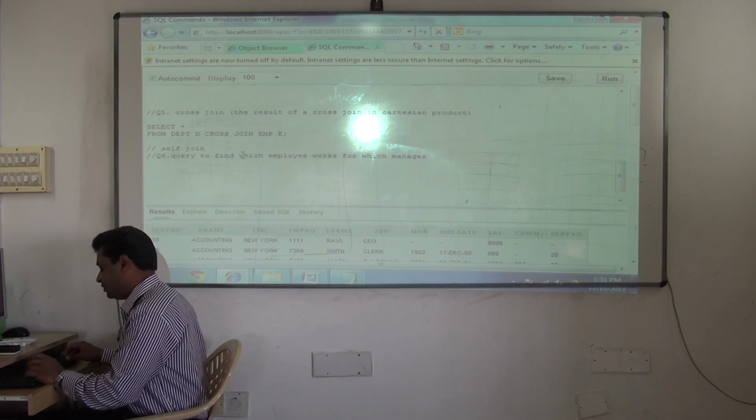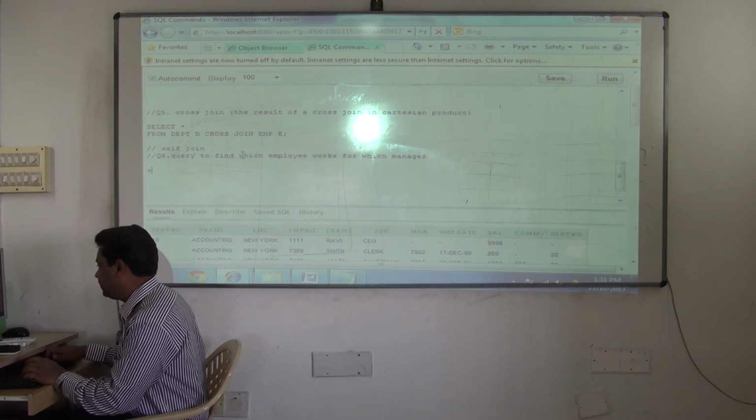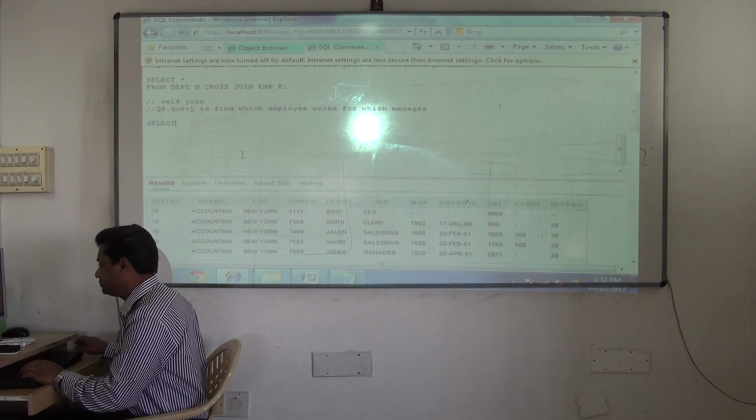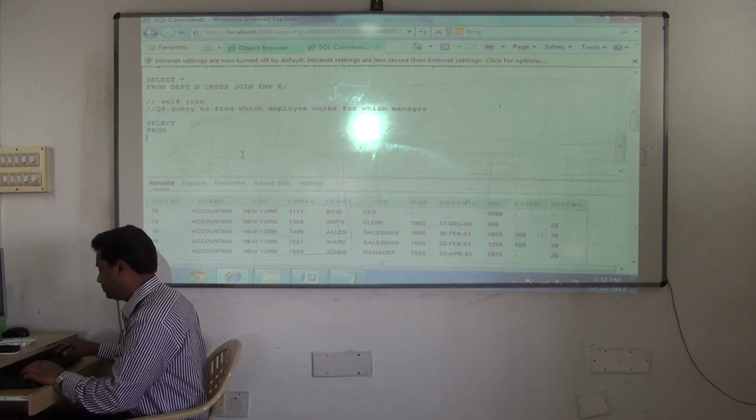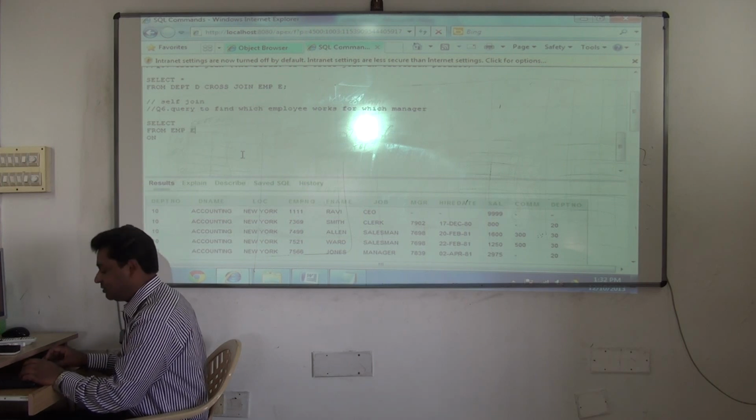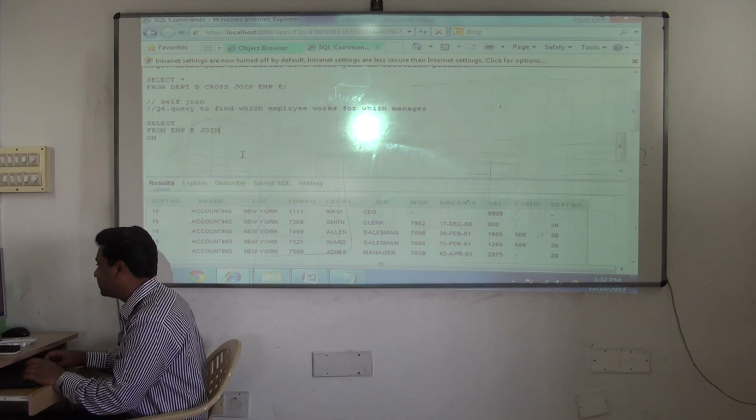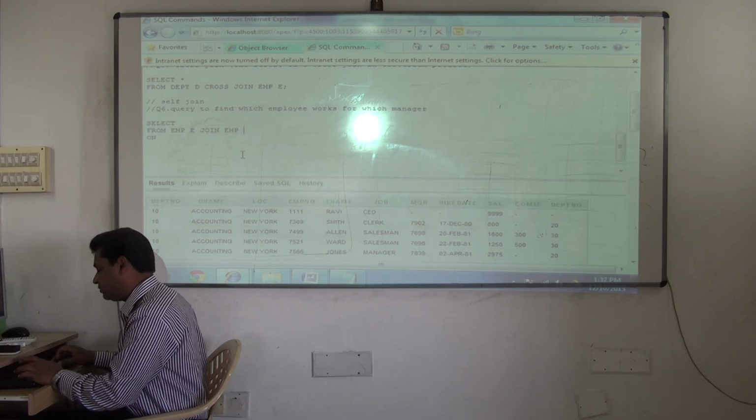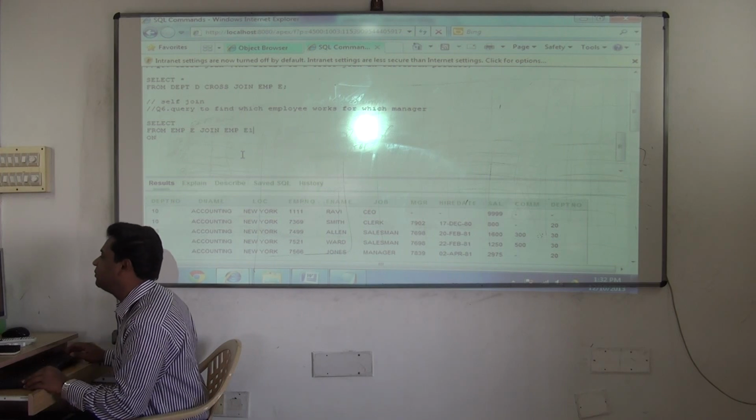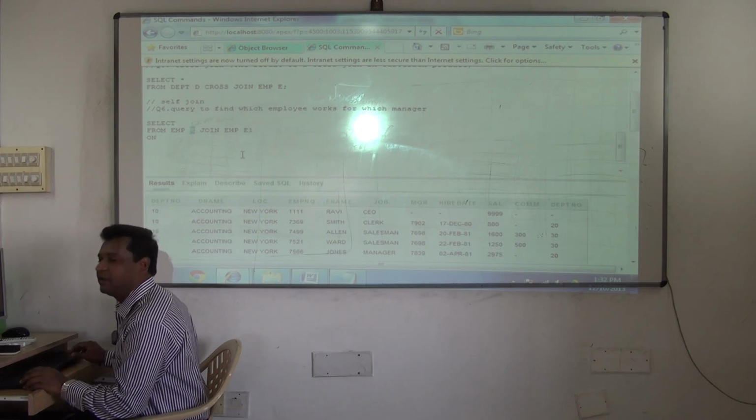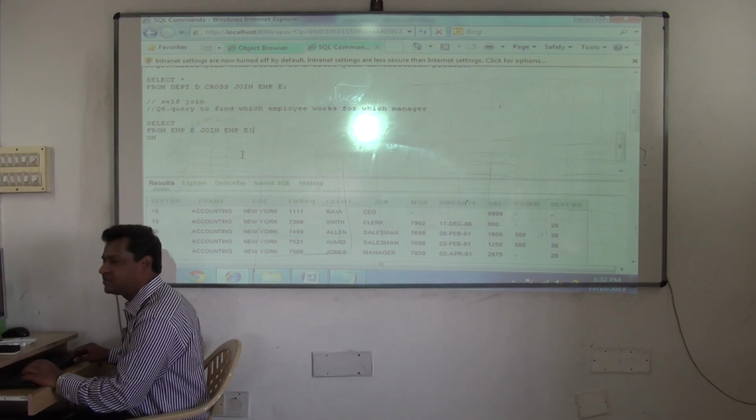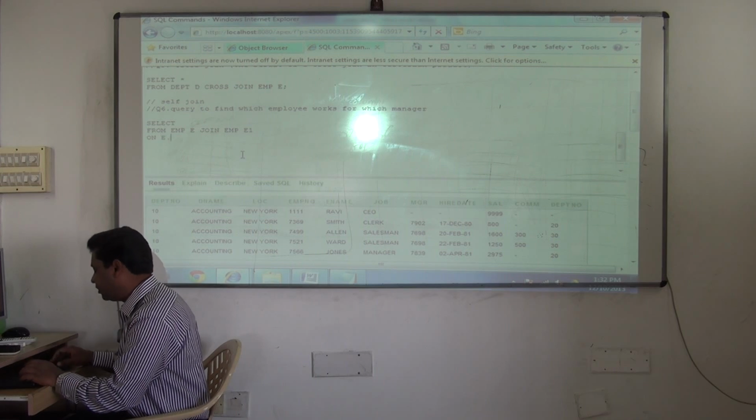Here, select is mandatory, we need it. From, on. So employee E is one table. I'll say join employee E1. I'm joining the employee table with the employee table itself. So on one side I'm giving the name employee E, aliasing, and the other one I have given as E1.